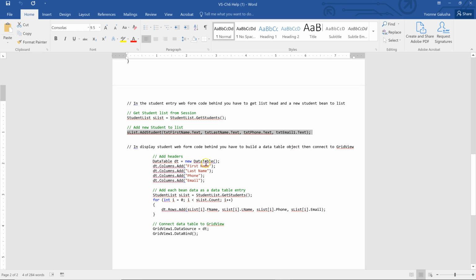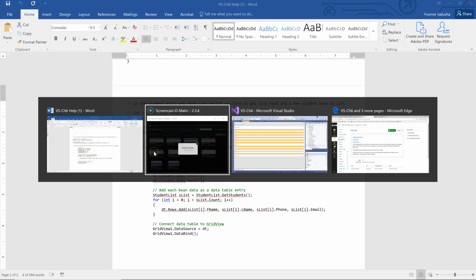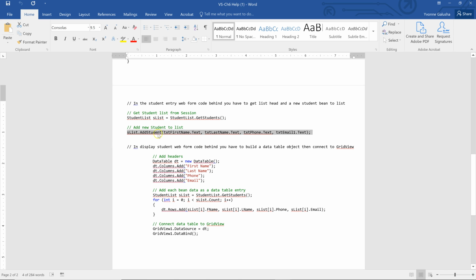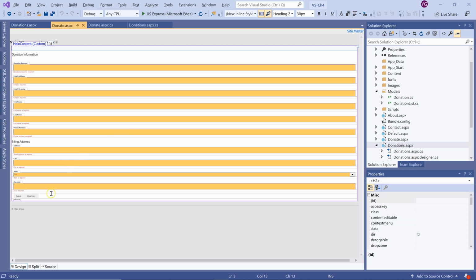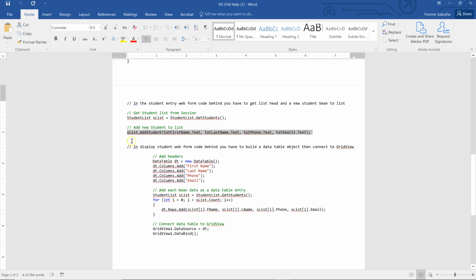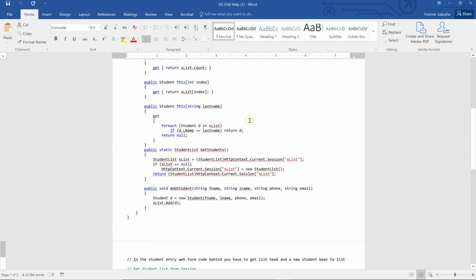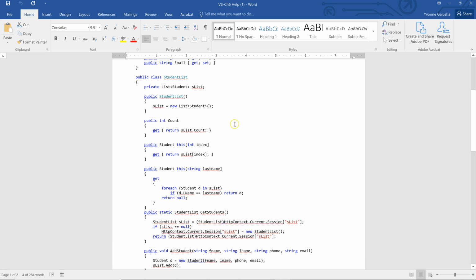I'm back. So what I was saying is, back here, this one, you're just going to create a new bean object and then add it to the list. So in this submit button event handler, that's where you're going to basically get the list head and then add a student to the list right there. When you invoke this, remember it ends up calling the method inside this student list. One of them, yours may not be student, of course. That was just my example.